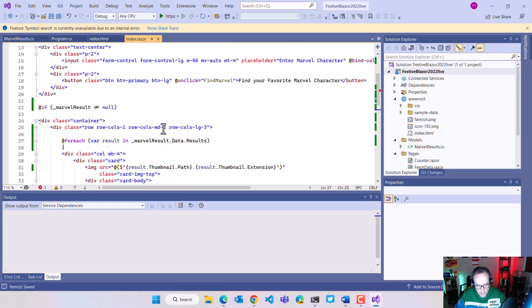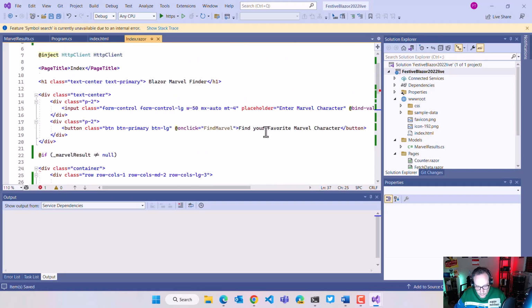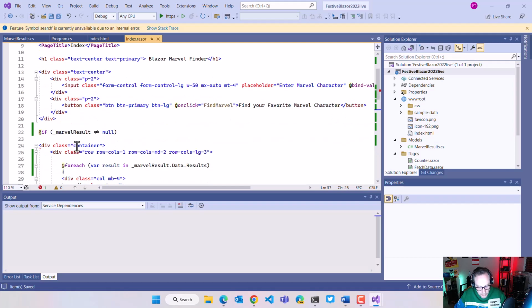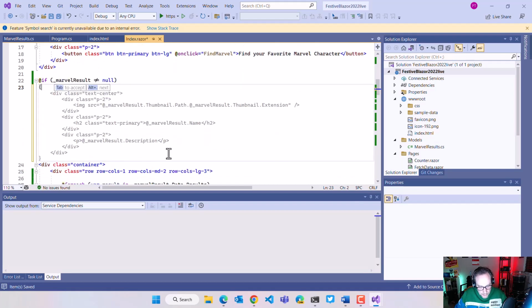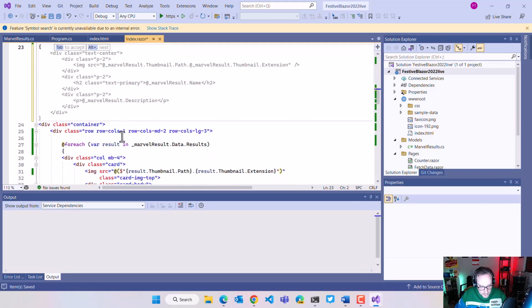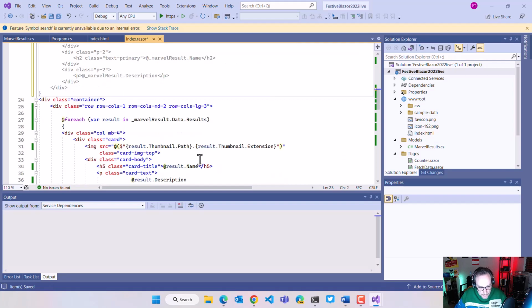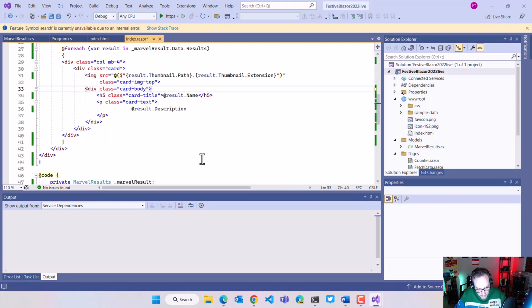And it is complaining about something. If Marvel result equals null, we have that if statement. Oh yeah, it removed it because I didn't accept that suggestion. Makes sense. I added it at the end, but all good.